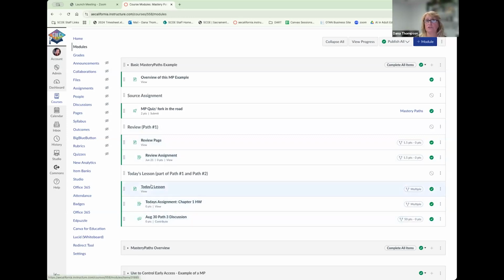If I'm a student who doesn't need that review, I don't even see path number 1. So I'm not going to be confused: do I need to do this? But I already did it yesterday. Do I have to turn this in? I'm not sure. So it takes that out of the mix.